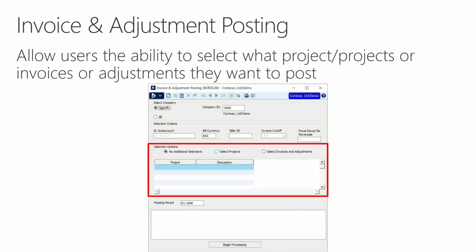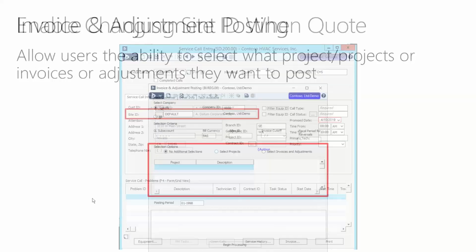The next was the ability to make the invoice and adjustment posting process a little more flexible. So what we added is that whole section in red. You can see above, you could say my selection criteria was for a certain sub account or biller or cutoff date. But some people wanted to be able to say, well, I want to select just a certain set of projects that I want to run through here. So you could do that in the grid, or you had select invoice and adjustments that you want to run. So you have the flexibility to choose exactly what runs in the invoice and adjustment posting process.